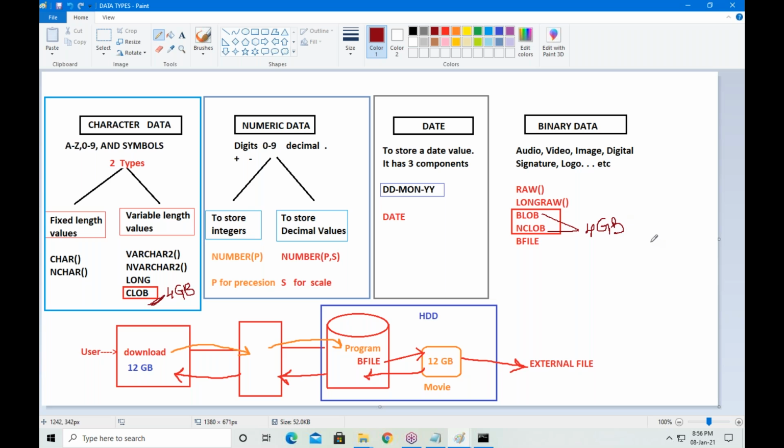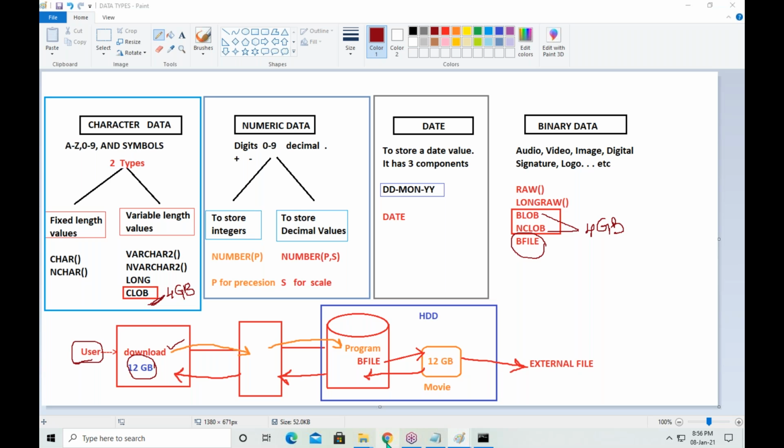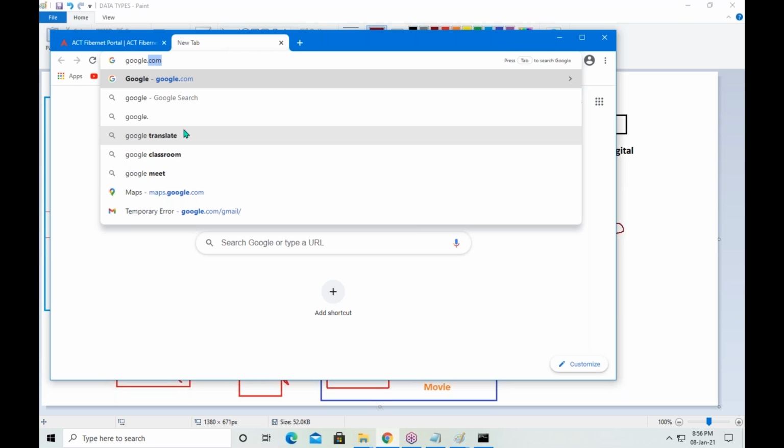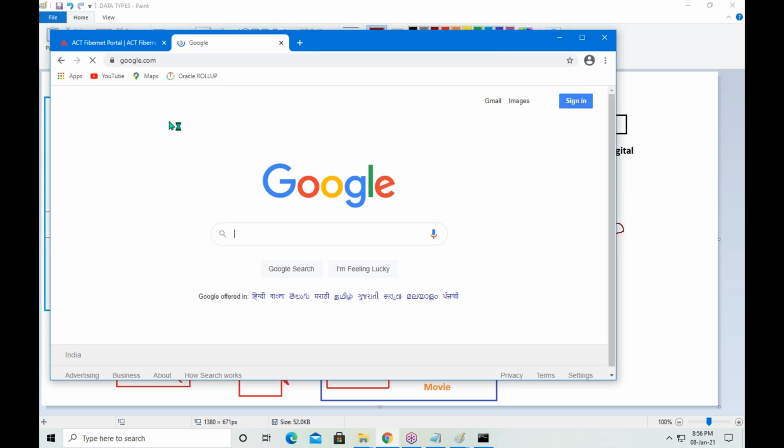Now, my next question, listen carefully. I am explaining about BFILE. Let us assume you are my student. You want to download a movie. Your movie size is 12 GB. How to download? Open this and type some address. In this, you have so many links. In that, I am selecting one link, the download option.